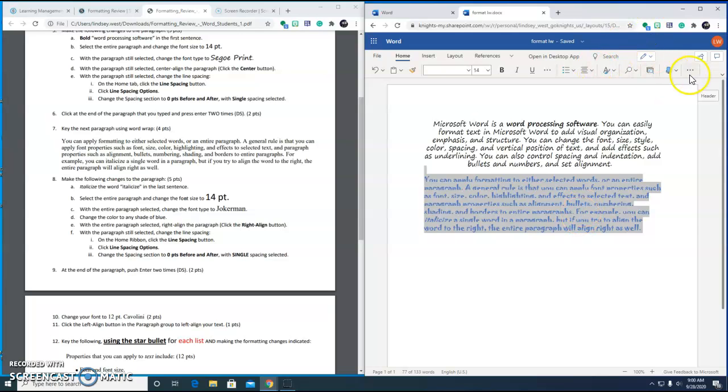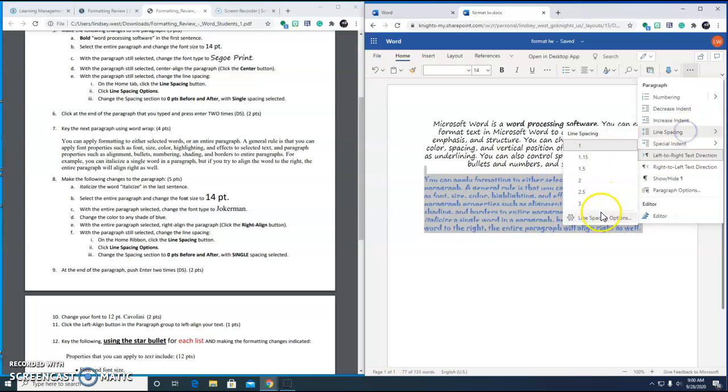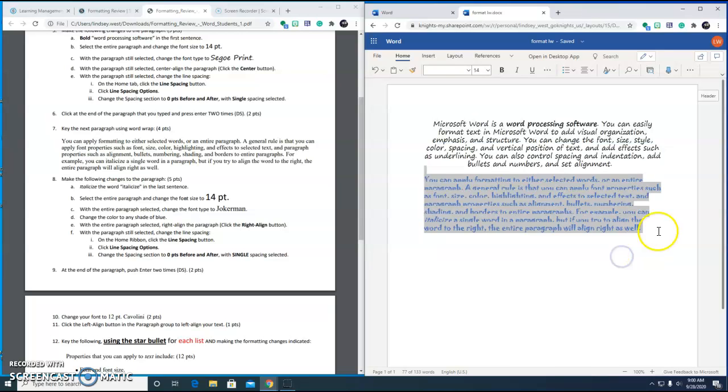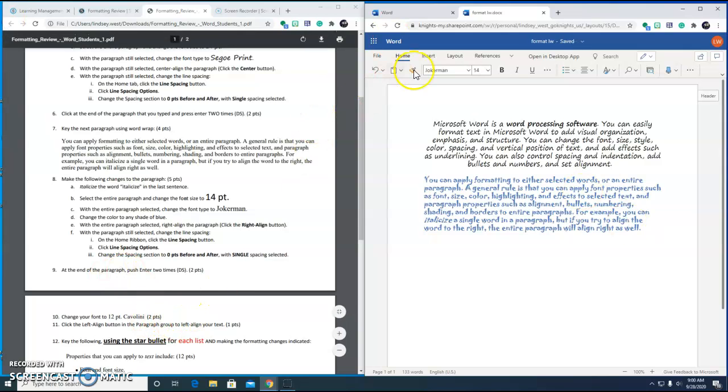Now I want to change the line spacing again, so I'm going to go back to line spacing options, and I'm already set at 0 and single, so okay. Now I'm going to hit enter again, and it tells me to change my font to 12-point Cavallini.